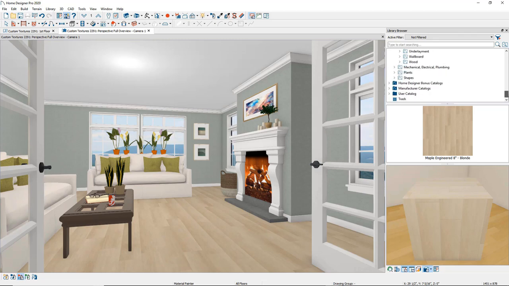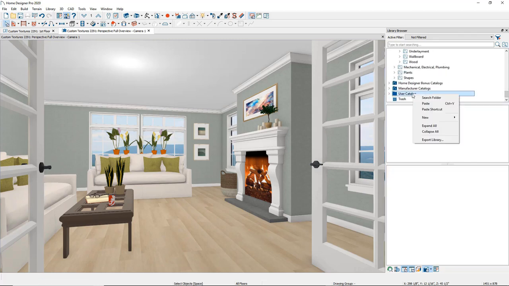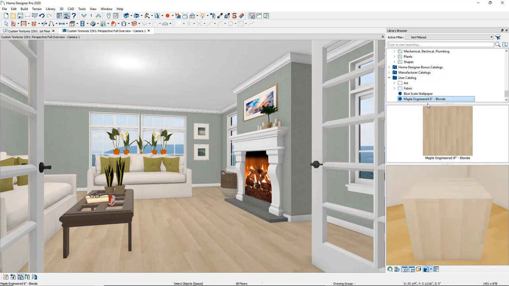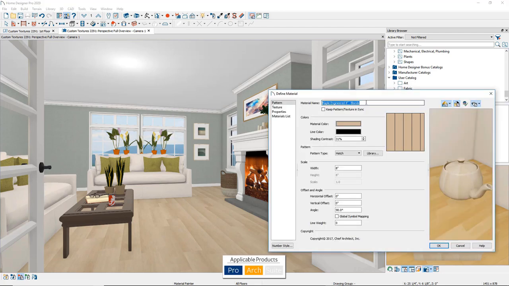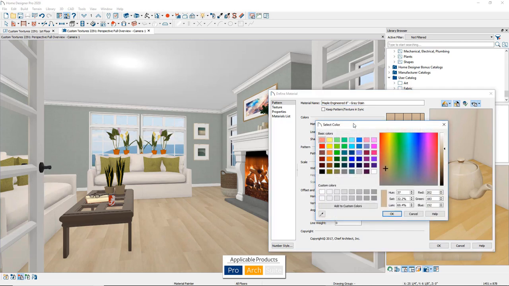Scroll down to the user catalog file. Right-click on the user catalog file and click Paste. The copied material now appears in the user catalog. To customize the material in Home Designer Pro and Architectural, right-click and select Open Object. This will open the Define Material dialog where you can adjust the material. First, I will rename the material, then the color. Select a gray tone by clicking in the Material Color box. This opens the Select Color dialog where I can choose a specific color for the floor. Click OK.